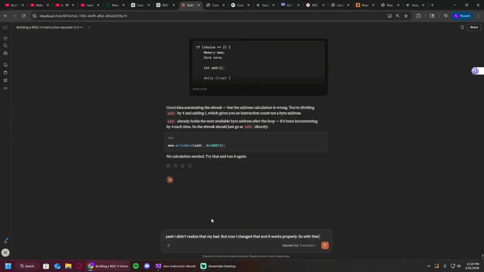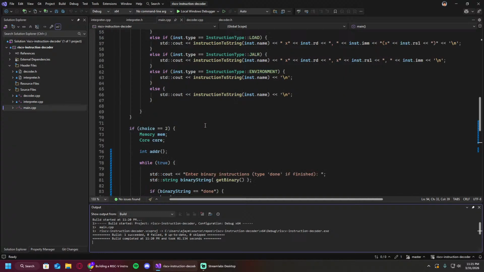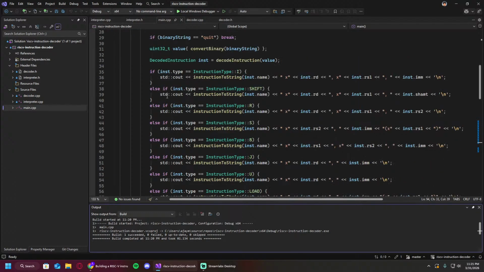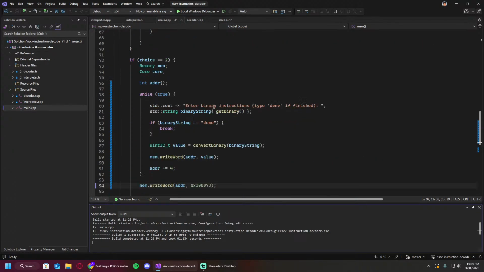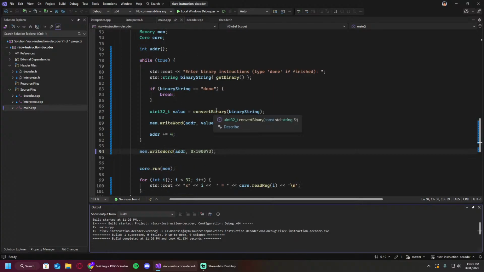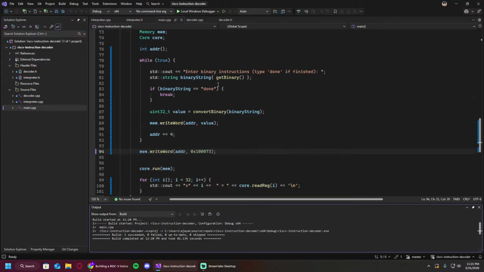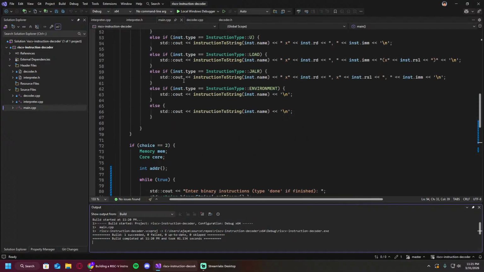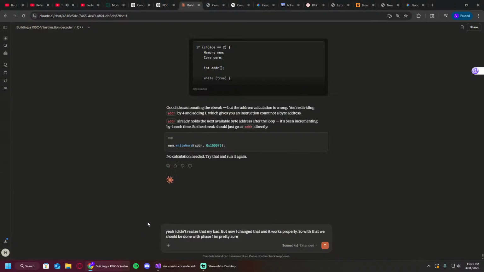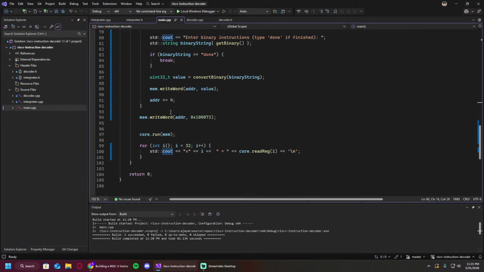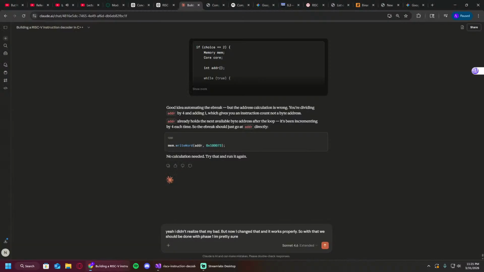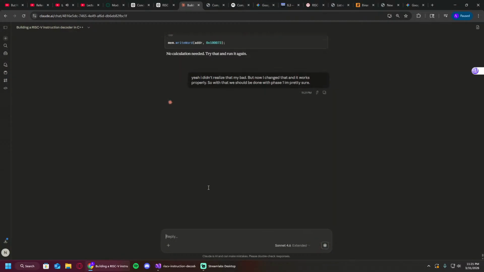So with that, we should be done with phase 1, I'm pretty sure. Is there anything else we need to do? Alright, so we got our different modes for the disassembler and interpreter, and we have all the logic done for this properly set. So I think we're pretty much done with that. I can't really think of anything else that we need to do. So I think we're done with that one.